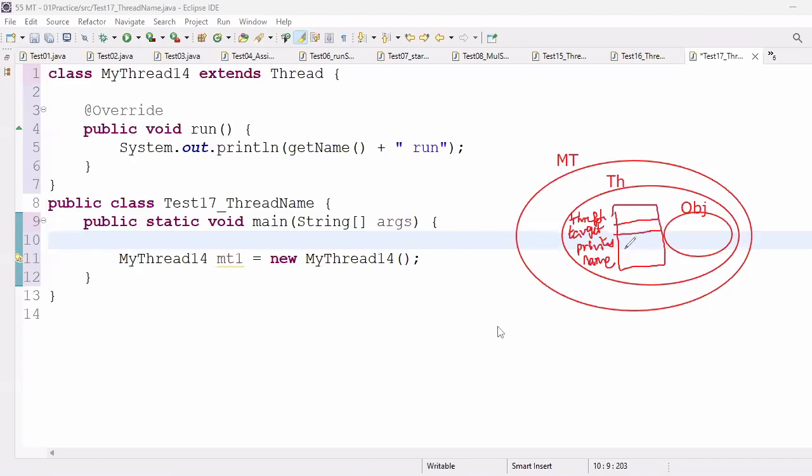Currently, I want to consider these variables, these fields. When you create a thread object, my thread object, these fields are created. Now, what is the default value of these variables? Name of type string, default value null. Priority 0. Target null. Thread status 0.